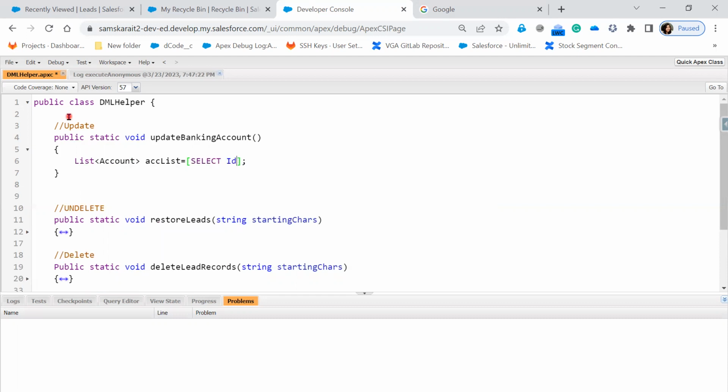Select ID, Name from Account, comma, Rating. We need rating because we'll be updating the rating. Right? So from Account, now we need to pull only the banking accounts, where Industry equals to banking. Right? So let's see how many records are there.